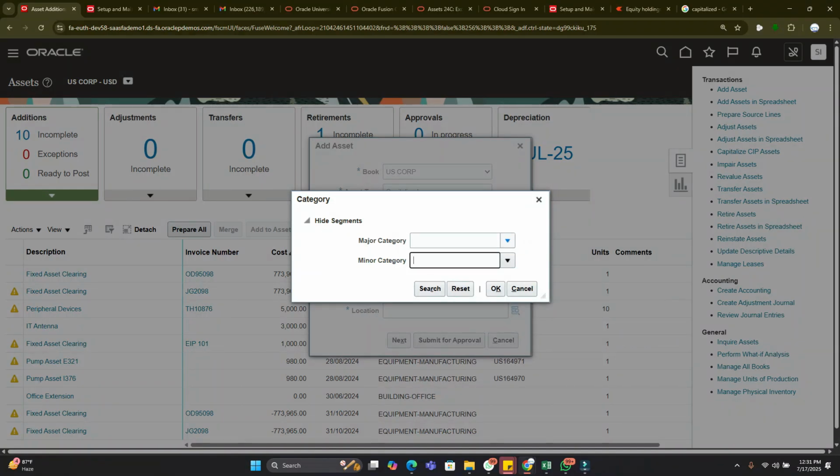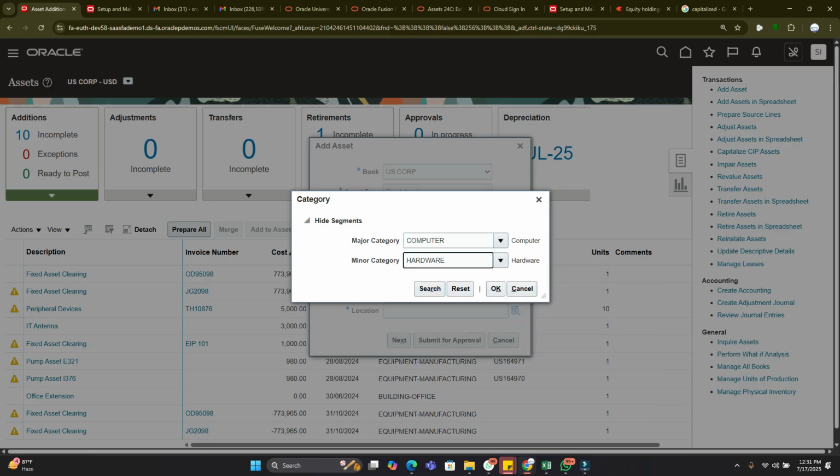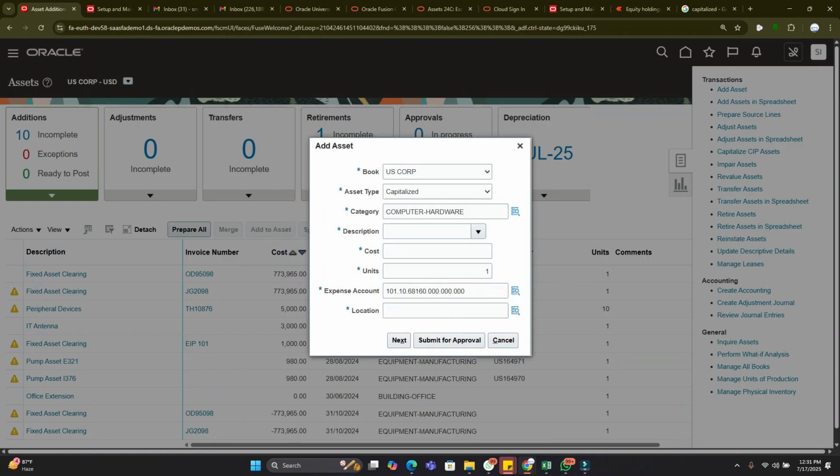Okay. And my minor category, that is not mandatory here. I mean, it's not provided as a condition in the approval rule. So I can take whatever minor category I want. So it will go for approval. Click on OK. Description, asset approval test. Okay. Cost is 1200.